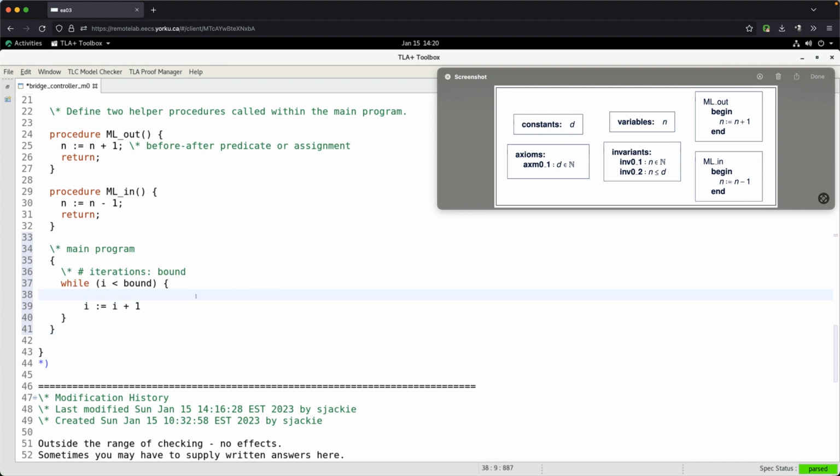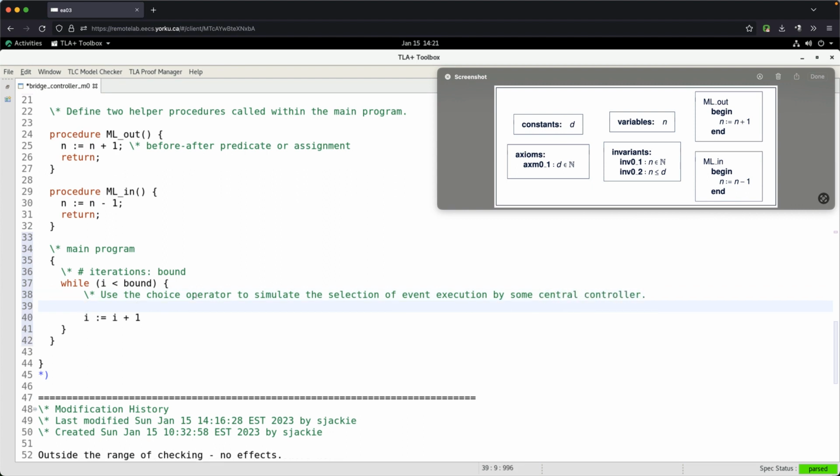So there is a syntax called choice operator. Use the choice operator to simulate the selection of event execution by some central controller. Okay, how do we do it?